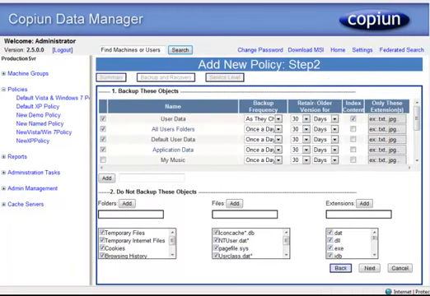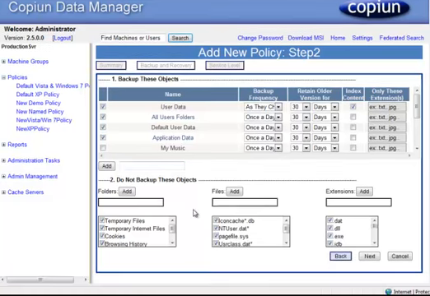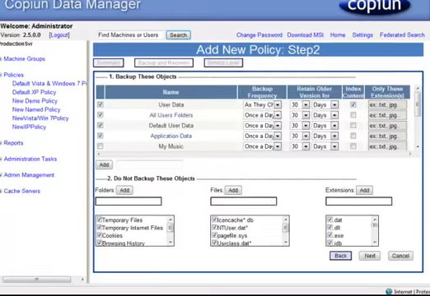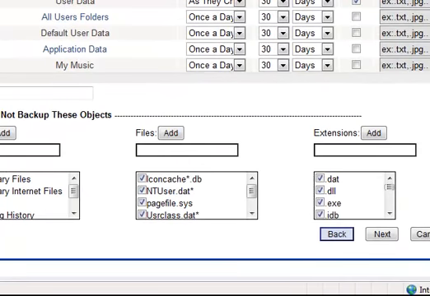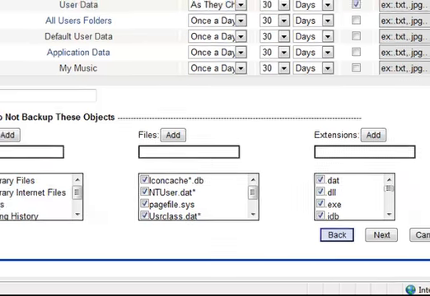we can customize the application. If there are other directories or logical objects which you want in the backup set, simply add them here. Anything you don't want backed up will be found in section 2. We can exclude folders, files, and extensions. Again, Copiun has predefined folders, files, and extensions to make your life and setup a lot easier.